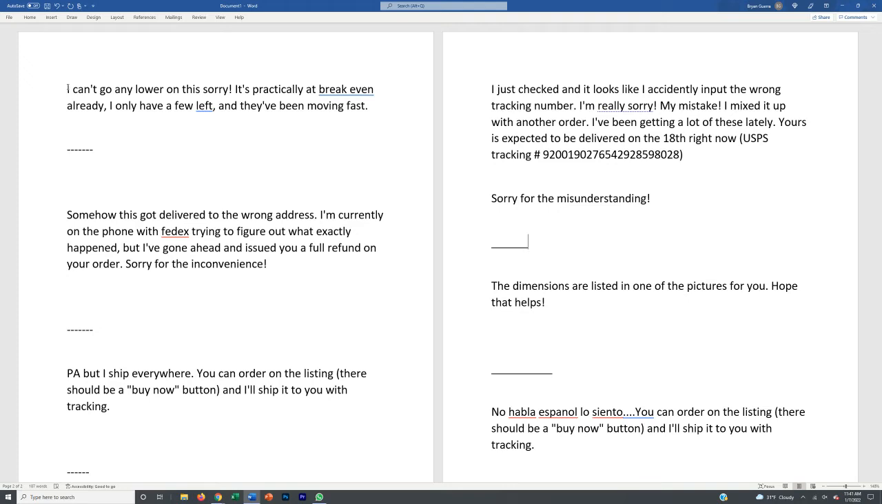Basically what that does is it says you're not negotiating on this. You're really sorry about it. It's pretty close to your break even price already. You have a few left and there's already demand. People are already buying them. So you're not really willing to wiggle on that price. Okay. And it's a kind way of saying that.